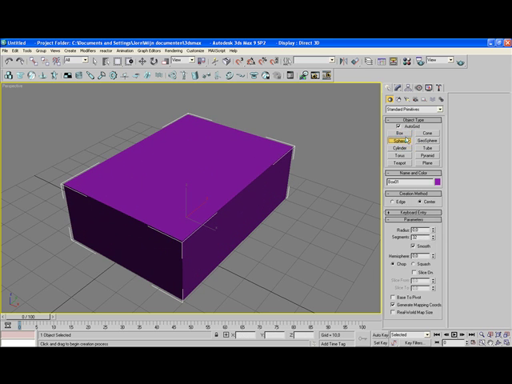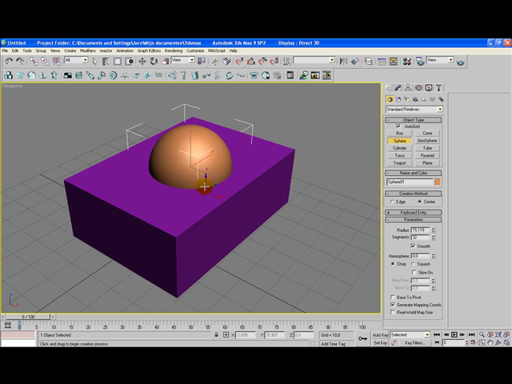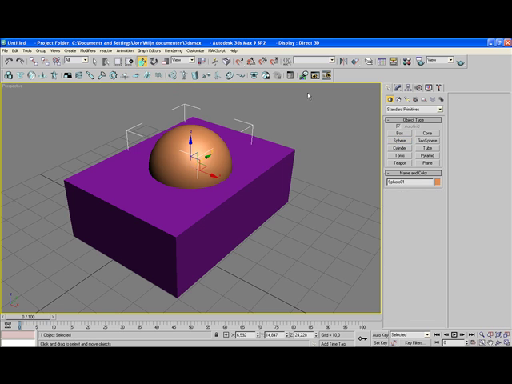Next, we're going to click on sphere. You might want to turn on autogrid. That's a little bit easier. And we're going to draw a sphere on it. Simple as that. Next, we're going to select the box again.